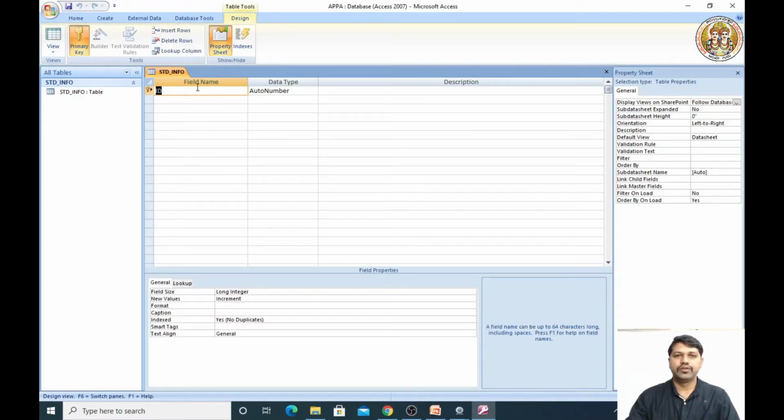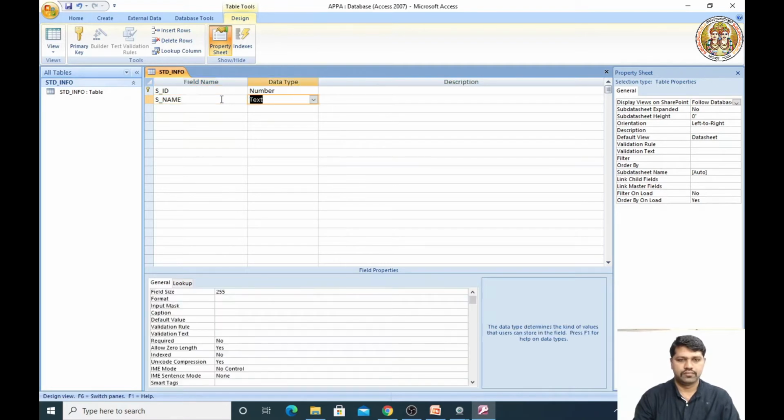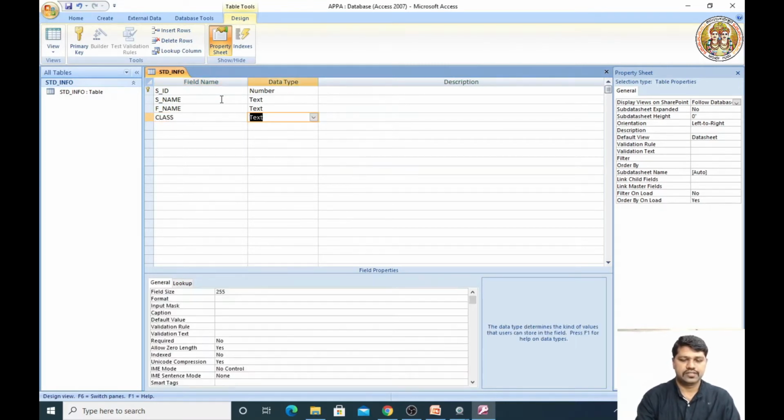So here we need to define the attributes. First I'll take a roll number or a student ID also. Student ID, and it should be number data type. Student name, it should be text. Father's name, and this also text. Class, it should be number.